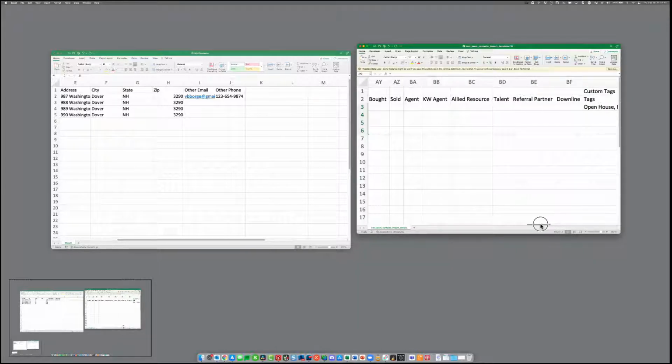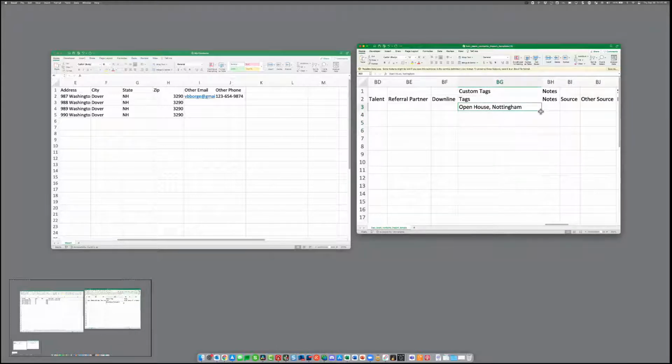And maybe those sellers, I met them all through open houses. I know that they're sellers, but I'll just go ahead and put that in there using those tags. Remember, we talked about creating custom tags with the comma and the space there. So I can do a lot of stuff here.